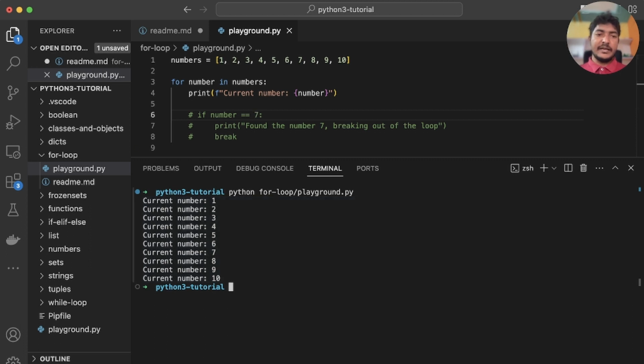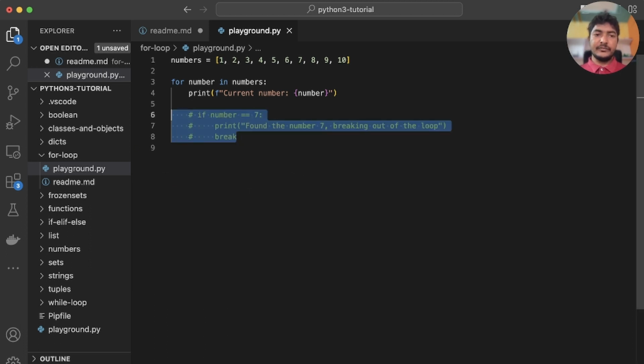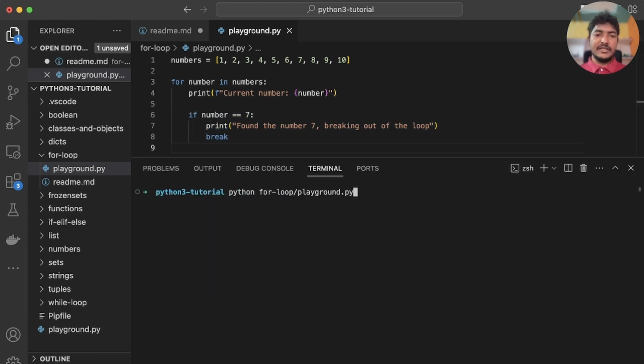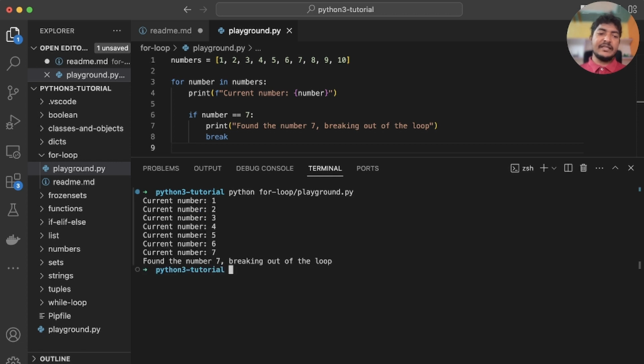So let me uncomment this code and run it. Here we can see that it found the number 7, breaking out of the loop.